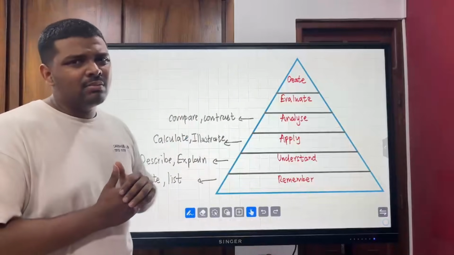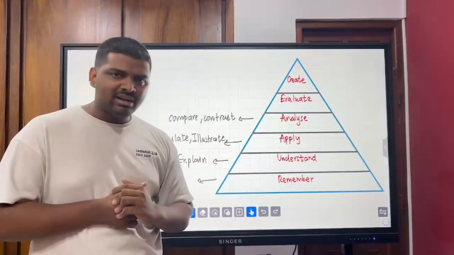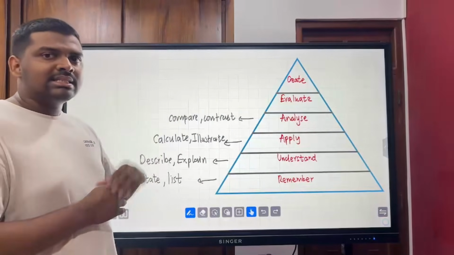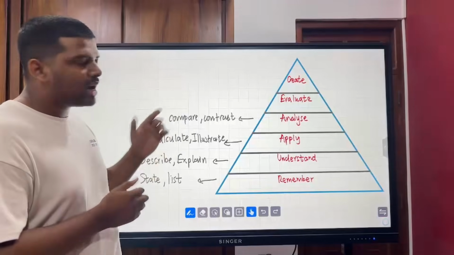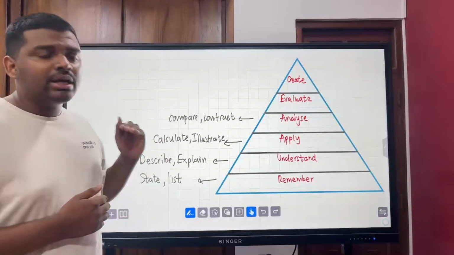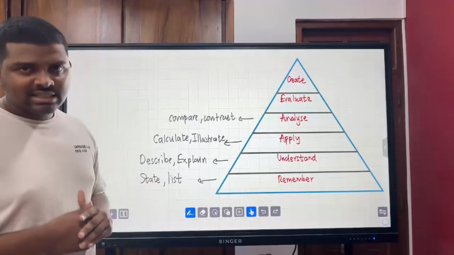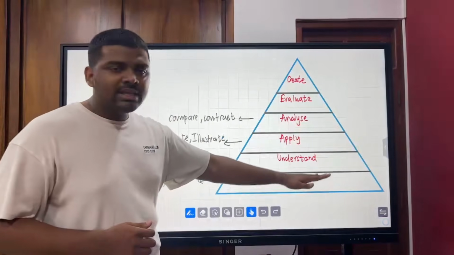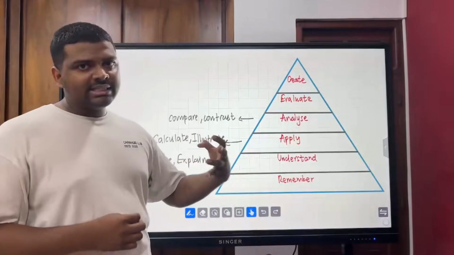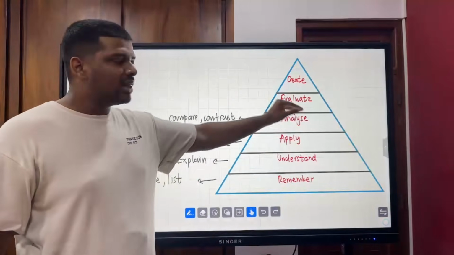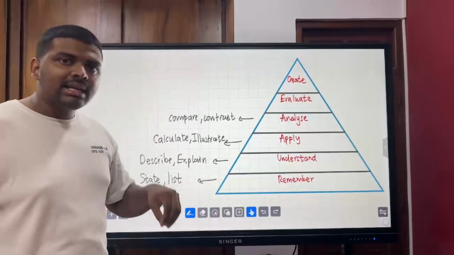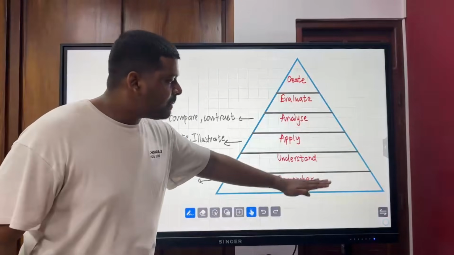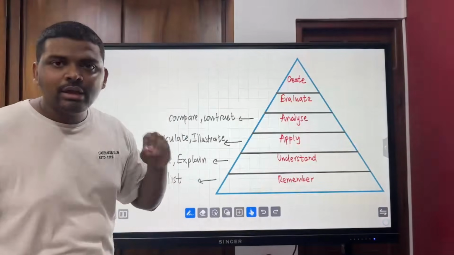This rarely comes in the essays because it's a bit difficult to answer. However, certain structured essay questions do ask us to compare. But the majority of the questions in our A-level syllabus are always from these two levels in biology. In physics and chemistry, yes, of course, they go all the way till analyze. But in biology, remember and understand is where they usually stop.